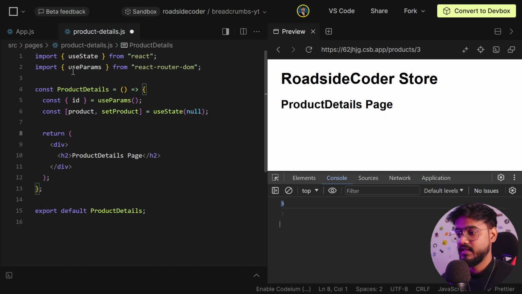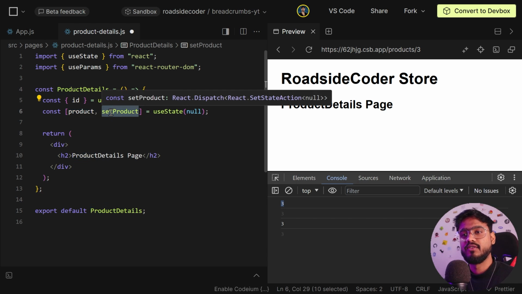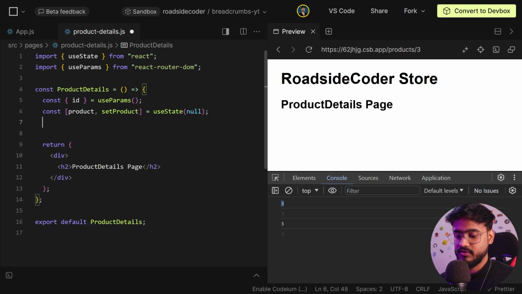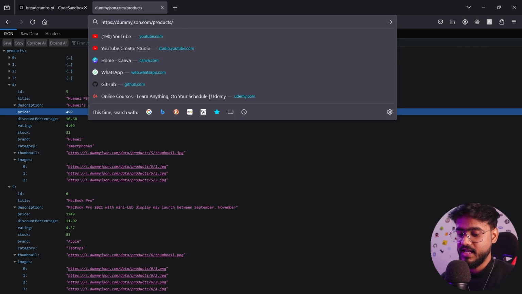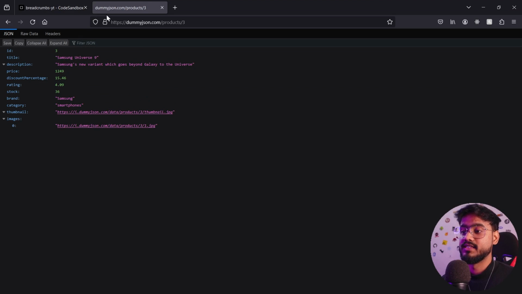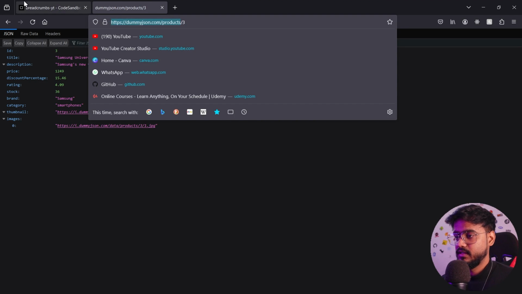Let me just get rid of this. Now inside of it, what we are supposed to do is we have to fetch the details of that one single product. So for that as well, we have an API call. If we go to this dummyjson/products/ and let's say if we say 3, you're gonna see it just gives the details of that one single product. So this is pretty cool.